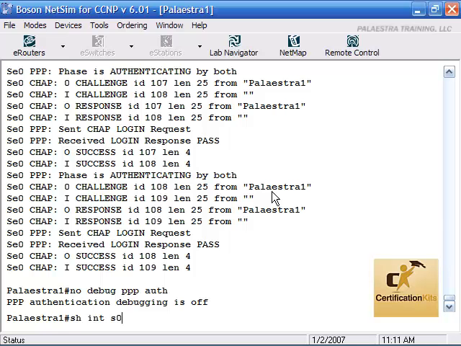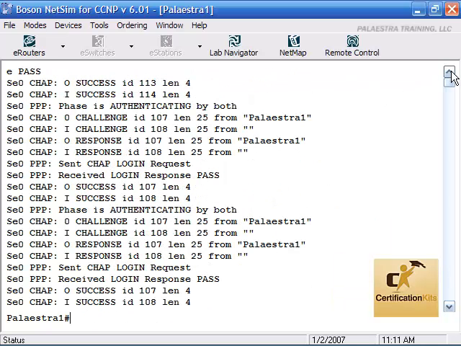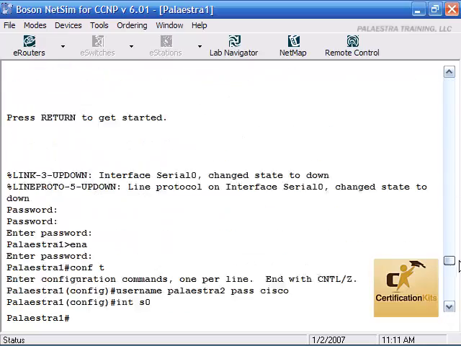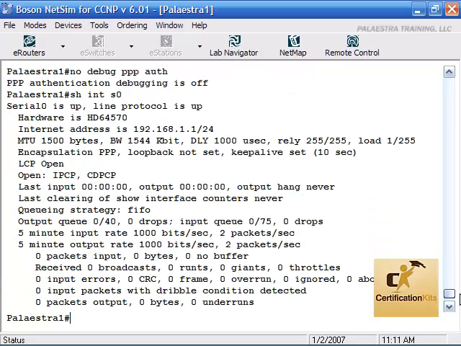If I type in show interface serial 0, I can see that. Let me try that again. Interface serial 0. There it is right there. Serial 0 is up. This is layer 1, meaning layer 1 is up. Line protocol is up, meaning layer 2 is good. If it said is up, line protocol is down, then we know we've got a problem. Either the clock rate's not set in a back-to-back environment, or again, something is wrong with the PPP authentication.